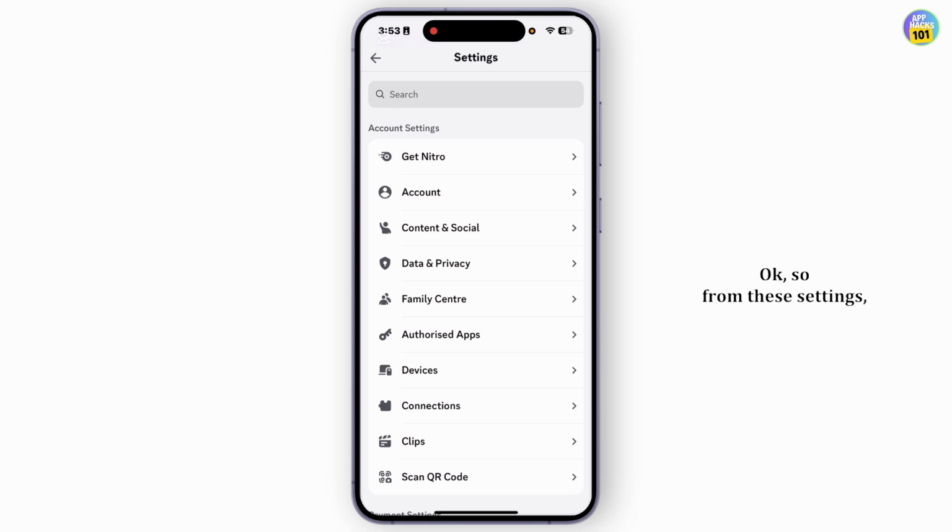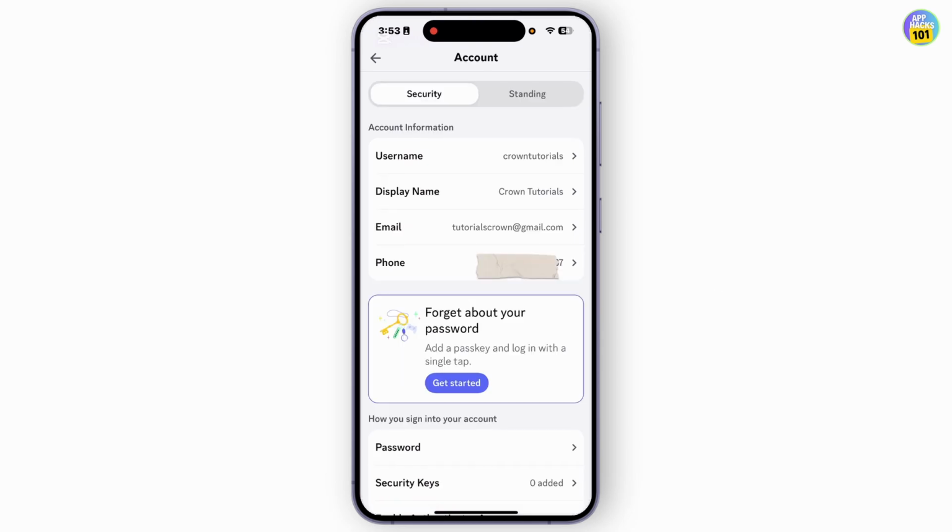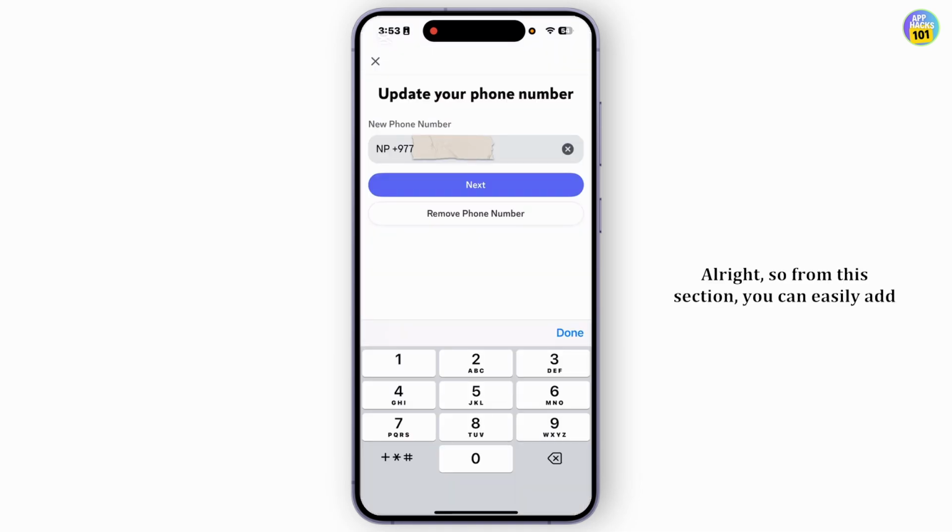Okay, so from the settings, you'll have to tap on account. And now from the account section, you'll easily find options like phone. So simply tap on the option phone. Alright, so from this section, you can easily add or update your phone number on Discord. So you have to just provide your phone number here.